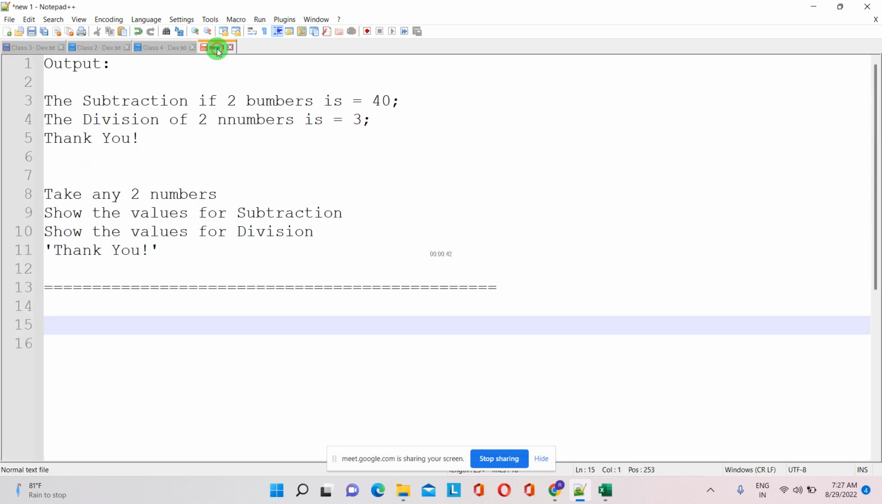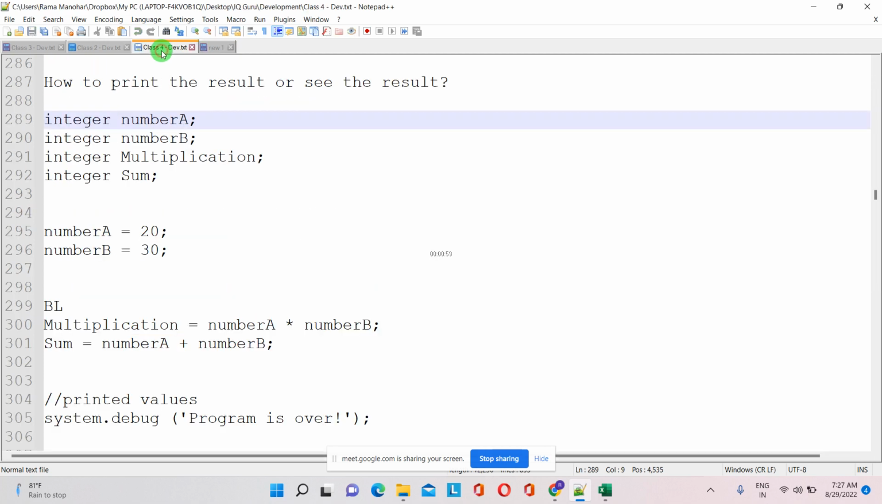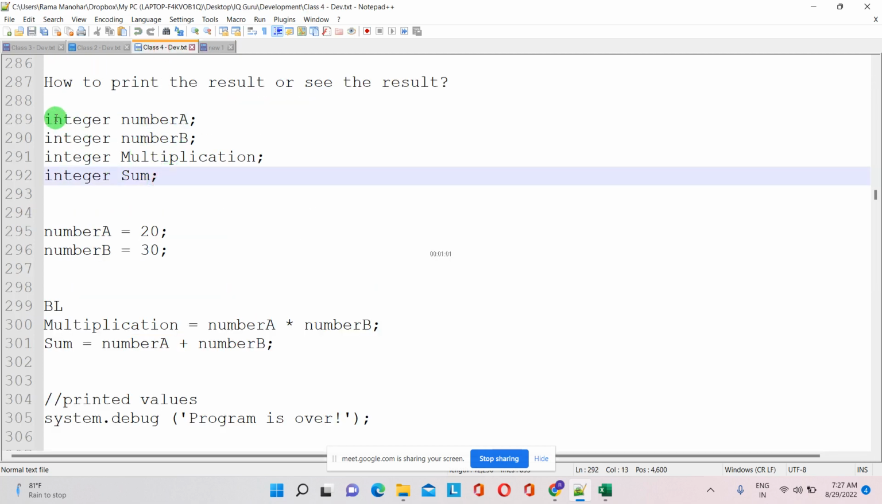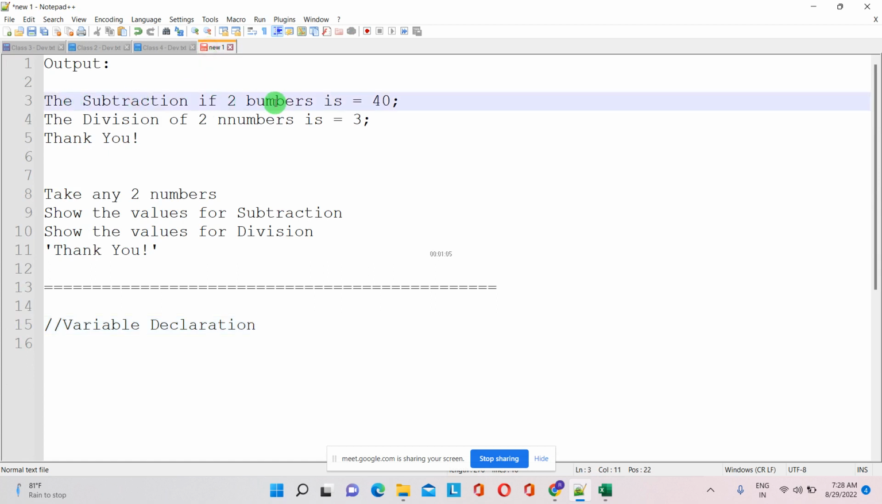You are missing the first day's class, we have to differentiate again. Integers are for the numbers. Are you seeing my screen now? Yes, sir. Variable declaration. So the first thing we should do is variable declaration. Got it? Okay. So here the subtraction of two numbers has to come 40.